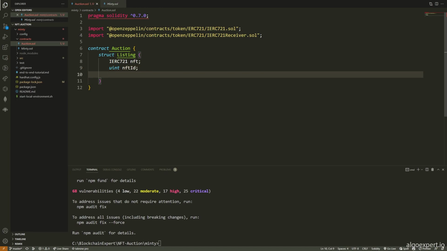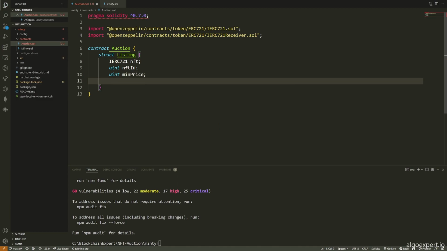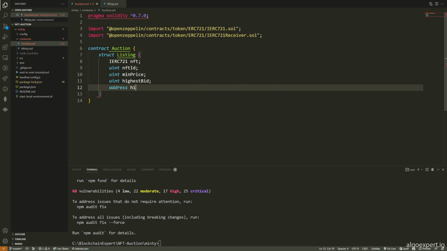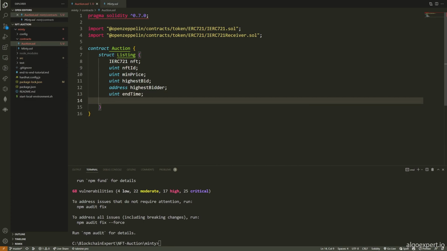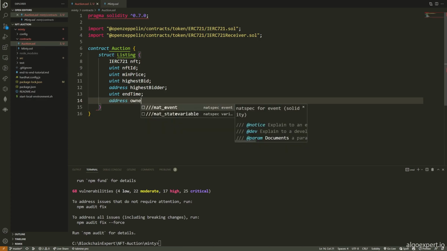And we're going to need to know what the minimum price is, or kind of the starting price for this auction. So I'm going to say uint and then min price. Next, we need to know what the highest bid currently is, as well as who the highest bidder is for this listing. So we're going to say uint highest bid, and then we're going to say address highest bidder. Okay. Next, we need to know what the end time is for this auction, so when it expires. So I'm going to say uint end time, and then we need to know who the owner or lister of this item is. So I'm going to say address and then owner.